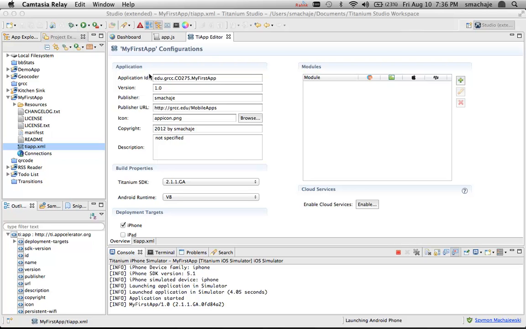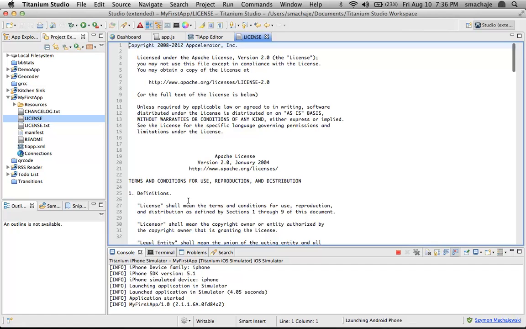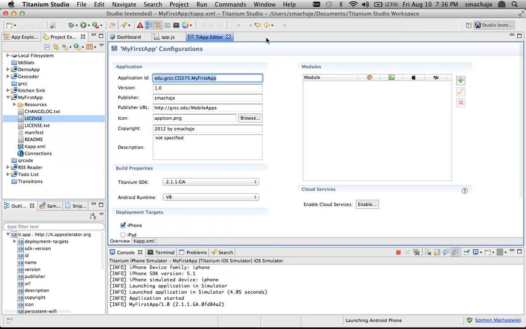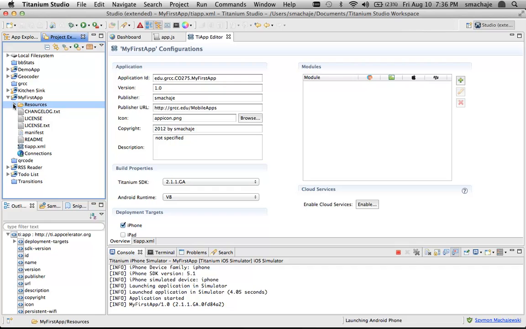You can see that some of the entries come from the fields that the wizard asked us to enter. Okay, the other files, when you double click on them, you can actually preview them. You can see a license file here. And any of these files we can edit, they're part of the project. The resources directory is the directory that actually contains the code for our application. So we'll work intensively with the resource directory.